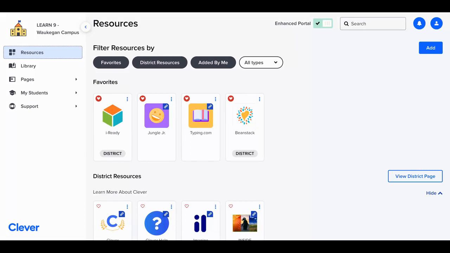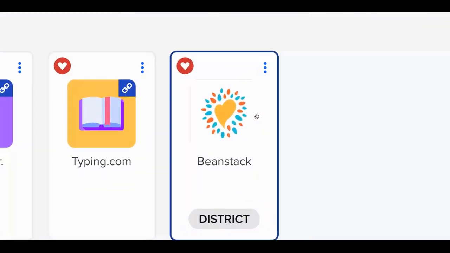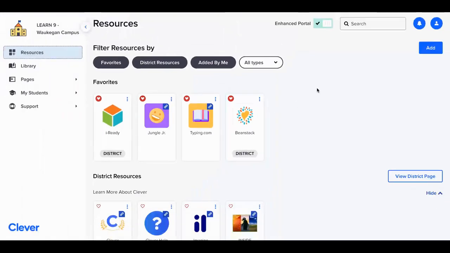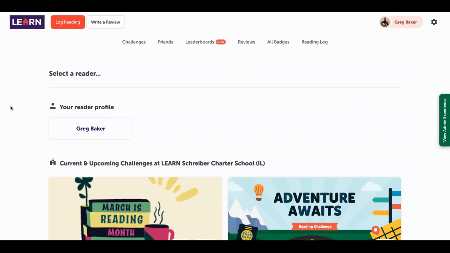To get to Beanstack, you're going to start in Clever. Then you're going to find the Beanstack app. It looks just like this. It's a yellow heart with some blue and red confetti. If you can't find it, you can click and type in the search box. When you click Beanstack, it's going to take you to your dashboard.